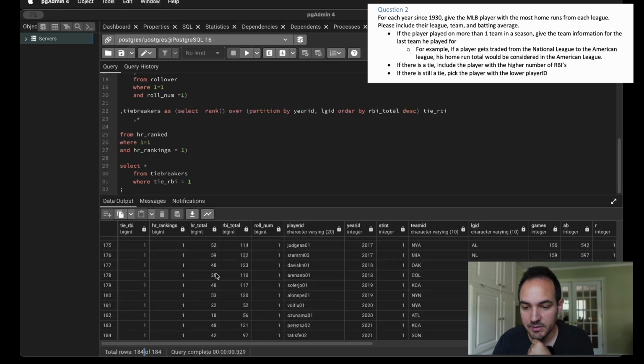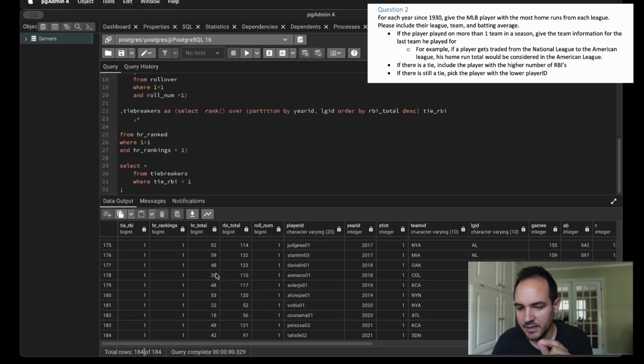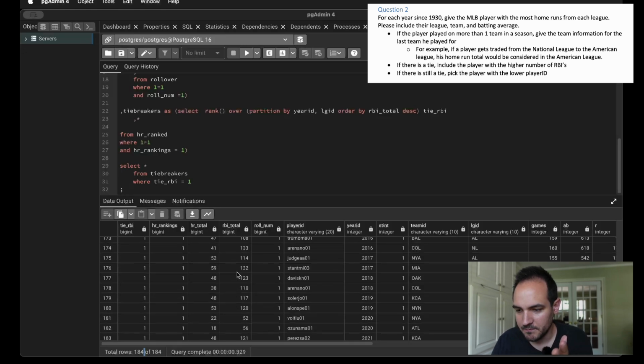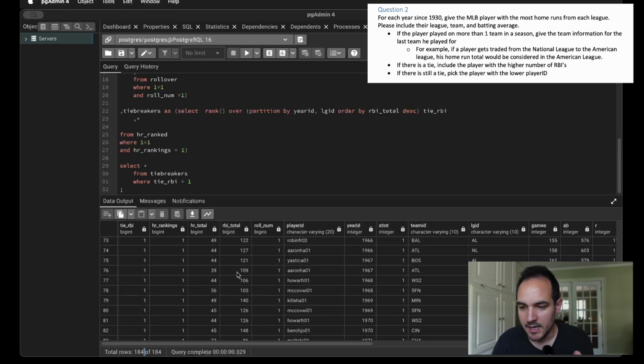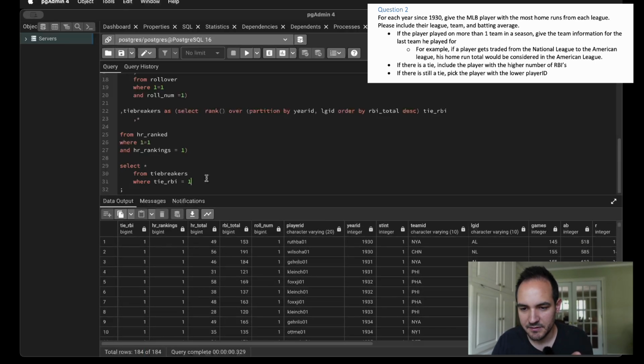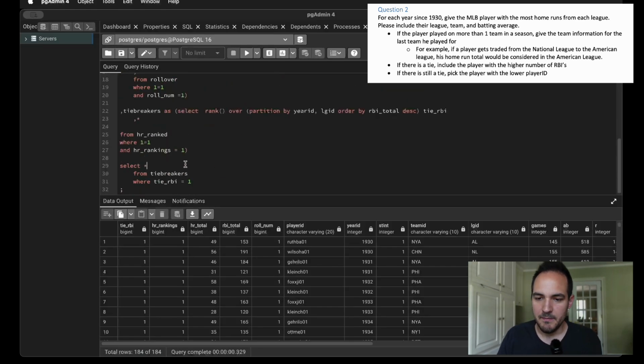Our data gets to 2021. Off the top of my head, I think that is correct. 1930 to 2021, including 1930, is, yeah, double that, we get to 184. So this should be our answer right here. Problem is, this is a little unwieldy, and our problem asked for a few things to be a little bit cleaner. So we need league, team, and batting average.